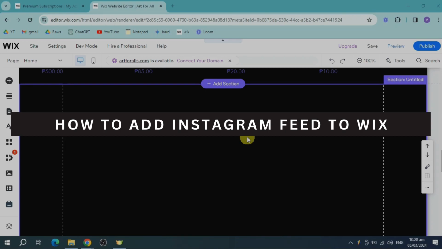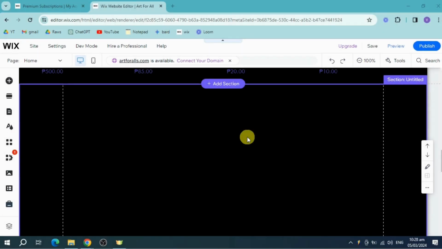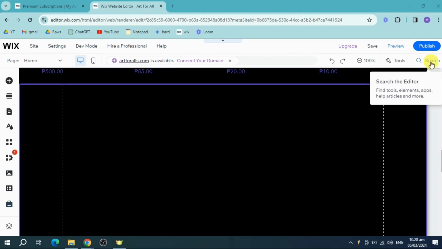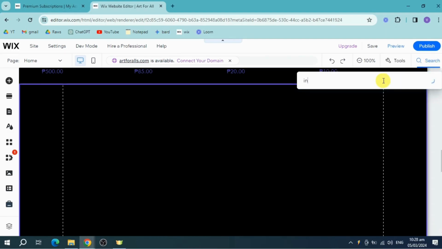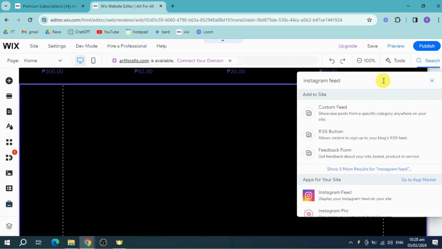Let's get started. So in order to do that, what we can do is click on the search bar right here and search in here for Instagram feed. So search for that right here. Then from in there, we should be able to see this app right here. So click on open right here.